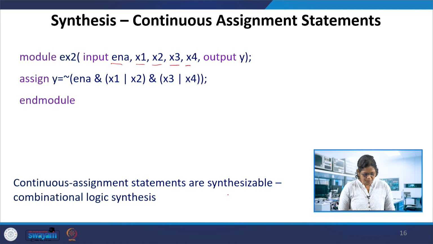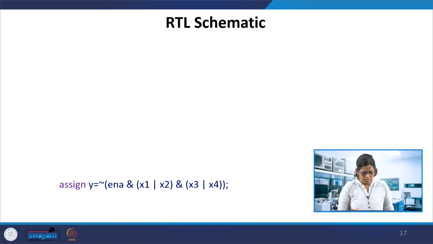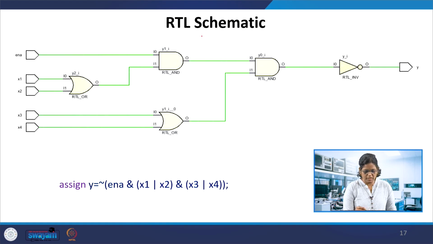So, this is especially synthesized into a combinational logic. The RTL schematic of the code is here. If you run the RTL analysis, you get the RTL design over here. The enable and x1 and x2 are given to the OR gate, this portion, x3, x4, this OR gate, these two, and then this outputs this one, and enable here. You can see this is a function of this, and you get the tilde here, that is invert.